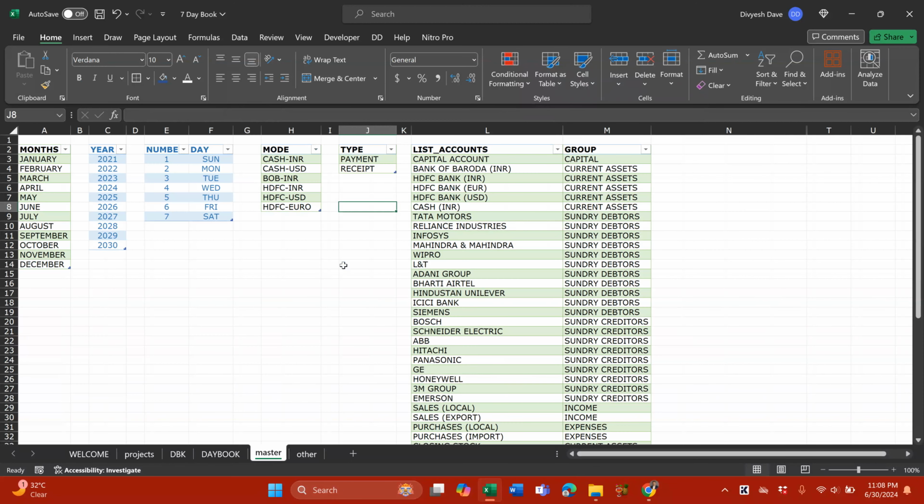We also need the masters. I'm going to create the masters, but it is already there, so you can just copy and paste from this sheet. The main master is the mode: cash INR, cash USD. I have considered that sometimes we sell overseas also. So we have Bank of Baroda, BOB INR, then HDFC INR, HDFC USD, and HDFC Euro. So these are the main banks and main modes of payment I have added.